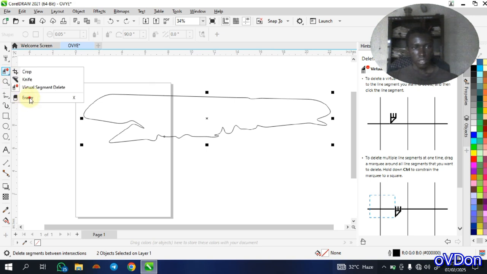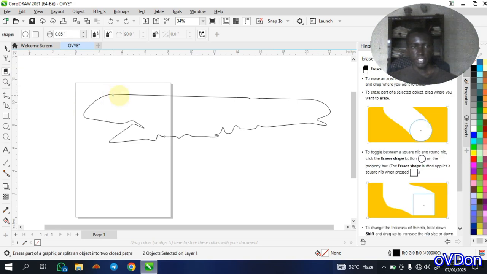The next is the eraser. You all know this for erasing any part. You can increase the size of the eraser here and here. This increases, and here is to reduce.